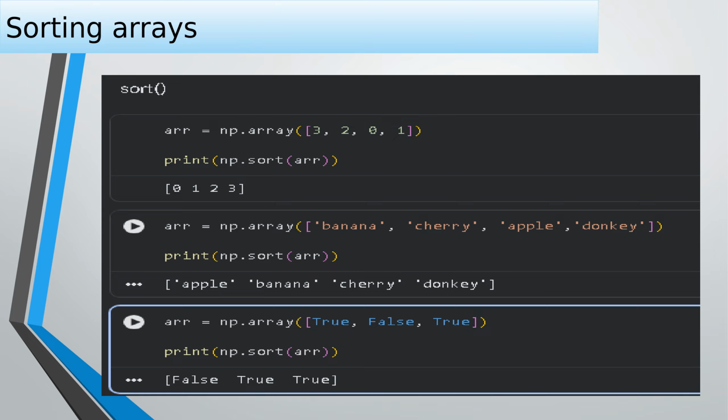In the third example, we sort an array of Boolean values. Since NumPy internally treats false as 0 and true as 1, the sorted result places all false values before the true values. One important point to remember is that np.sort works with different data types, including integers, floating point numbers, strings, Boolean values, and multidimensional arrays. This makes it a versatile function for many scientific and machine learning applications.